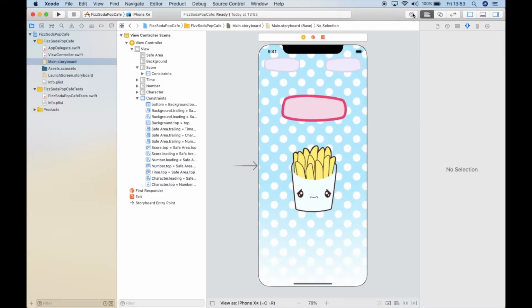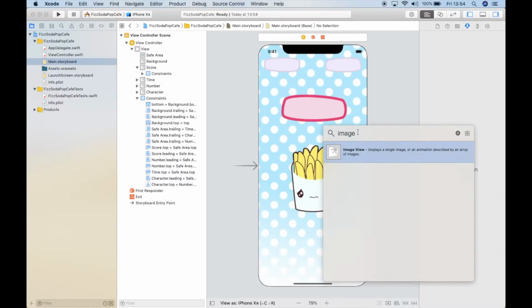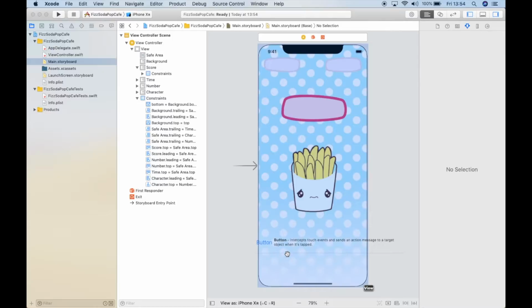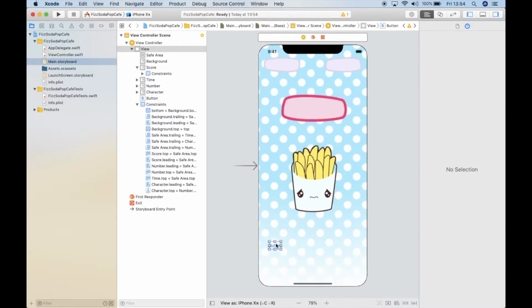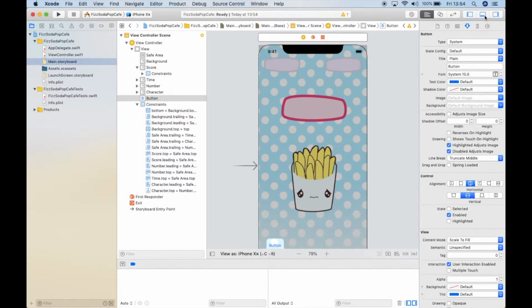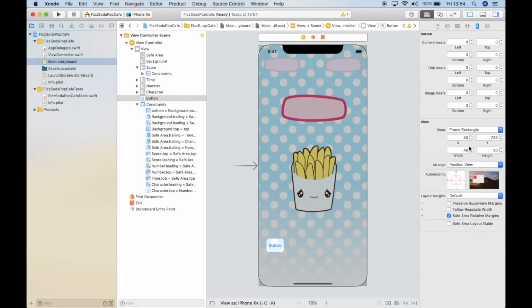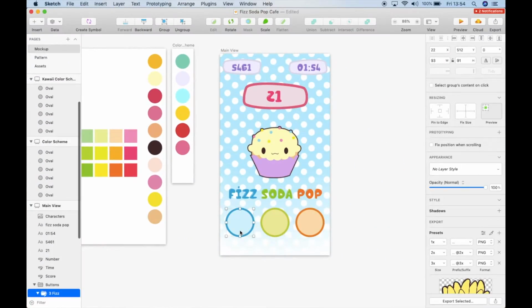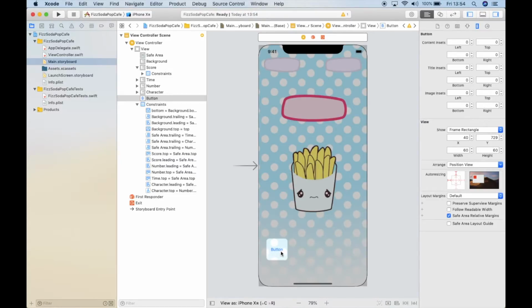So let me go back. Again, I'm going to do my button. And I'm going to mess around with the size a little bit. So I want it to be, I guess, 40 by 40 for right now. Actually probably something bigger than that, maybe 60 by 60. That looks pretty big. Let me go ahead and check the size of my button in here. So I have this at 90 by 90. I think 60 by 60 is actually a good size to have.